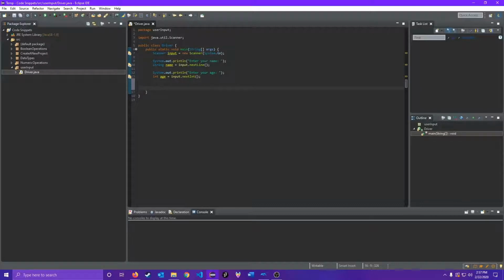So now that we've got the user input, let's prove that we actually have those variables stored. So we're going to sysout, and I'm going to say "Your name is", and then I'm going to do plus name plus ", and you are" plus age " years old".